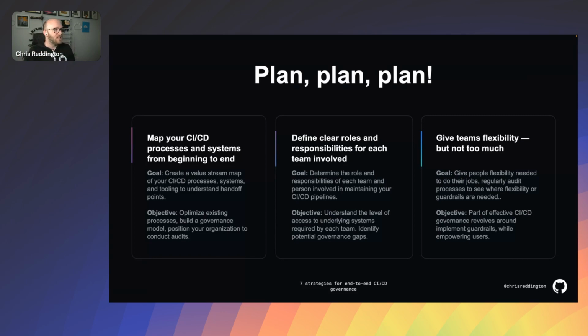And then finally, this third box here is about giving teams flexibility, but not too much.